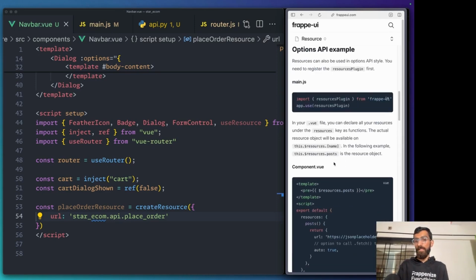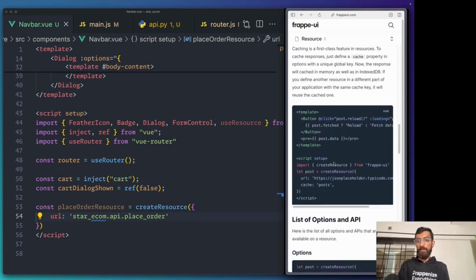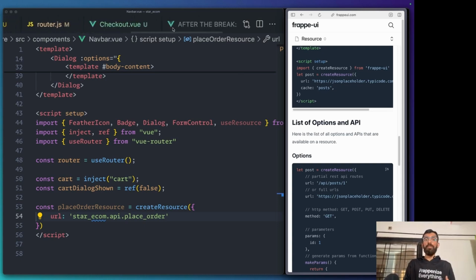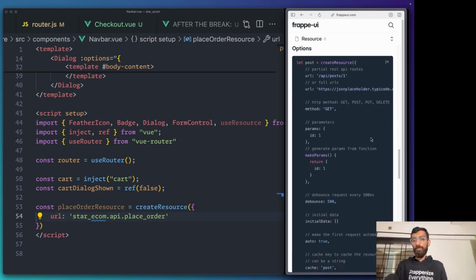See here, the documentation explains. Then you can cache as well, by the way. I didn't cover it, but suppose you have some resource that you want to cache, so you don't fetch it again and again. It will cache it in the browser's local storage and give it to you.